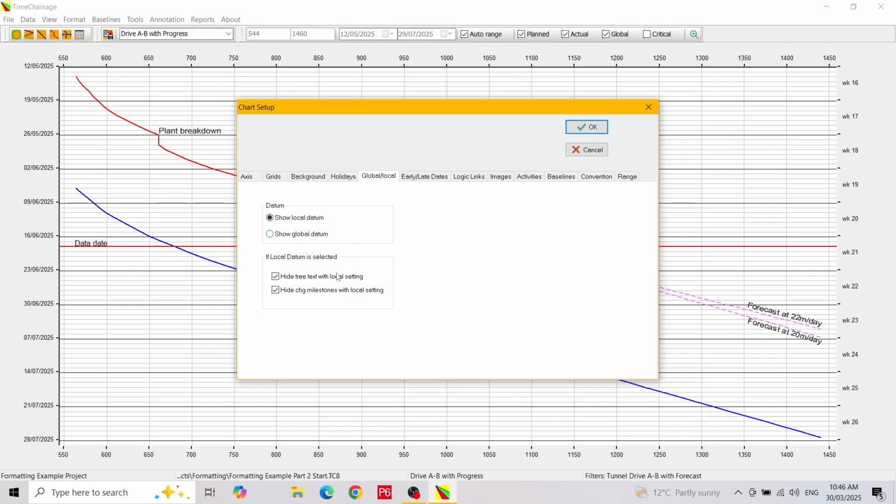By default, any free text and chainage milestones will be hidden when local chainages are shown. This is because for both features, you specify a global chainage as the location for them. They will then be shown in the incorrect location on the chart if local chainages are specified. There is a separate video on global and local chainages. Please view it if you think it could be of interest to you.